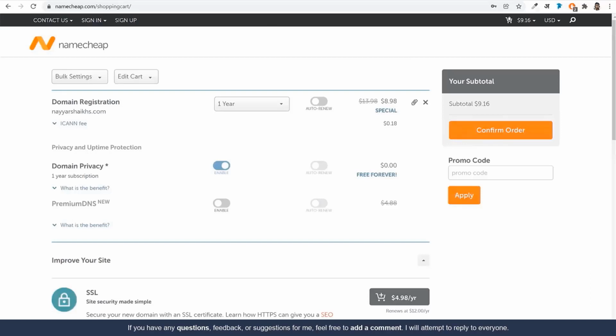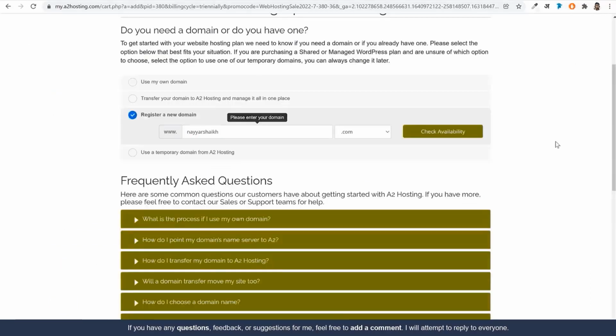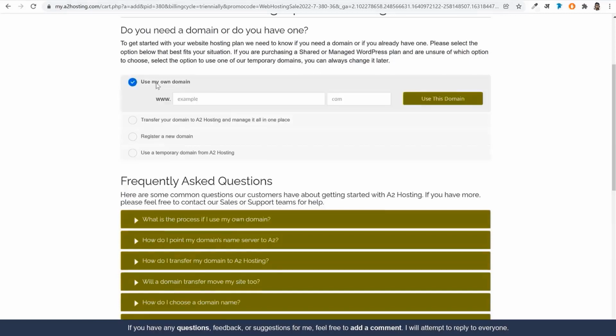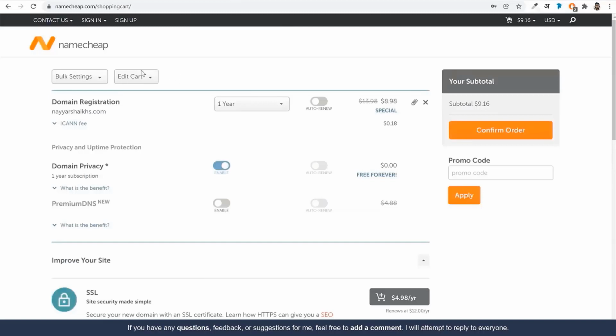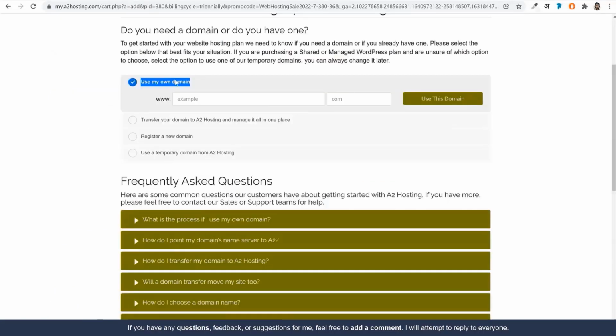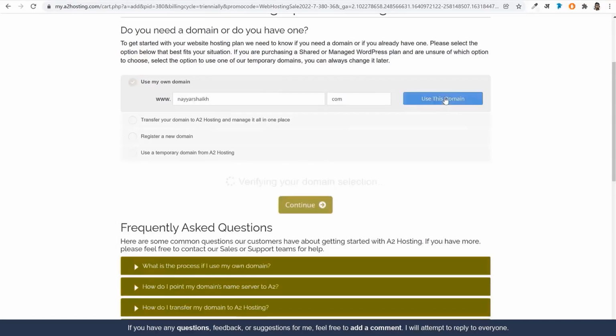Now once you purchase this domain, you can again come back to A2 hosting. Now instead of this option, register new domain name, we have to now select this option, the first one, use your own domain, because we have already registered our domain name on Namecheap, so we want to use our own domain. So whatever domain name you have registered on Namecheap, type in that same domain name over here. So nayashik.com. So here I'll type in com and here Nayashik, and click on this button, use this domain.